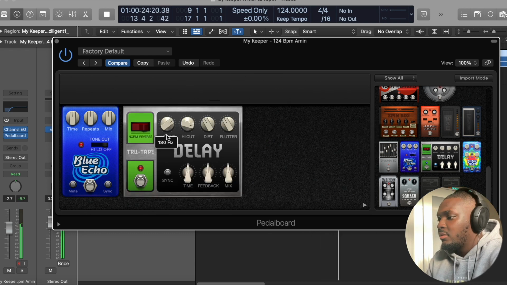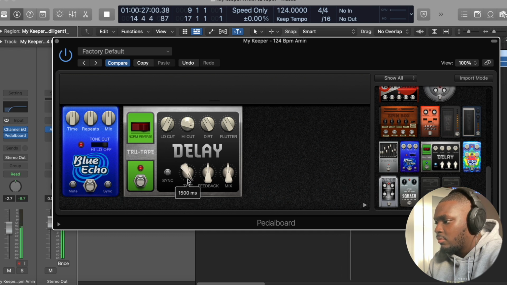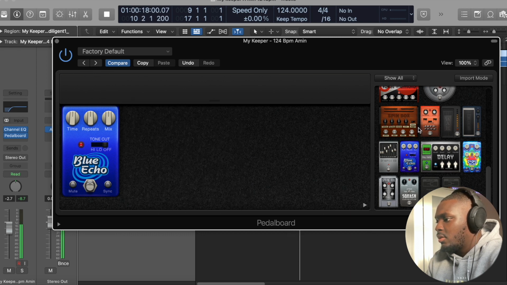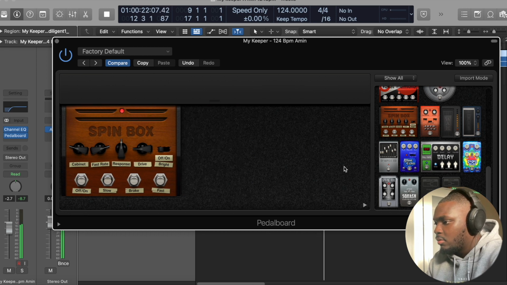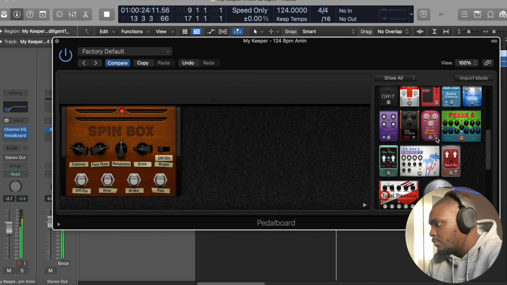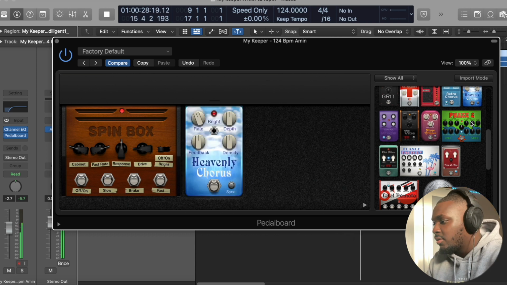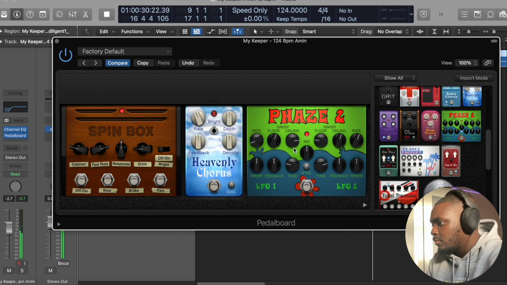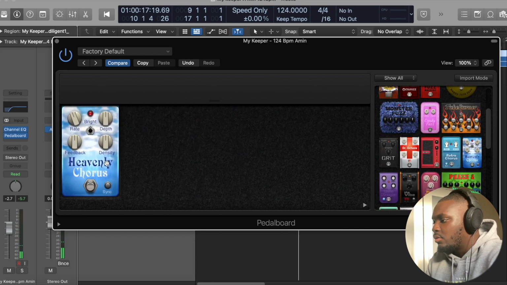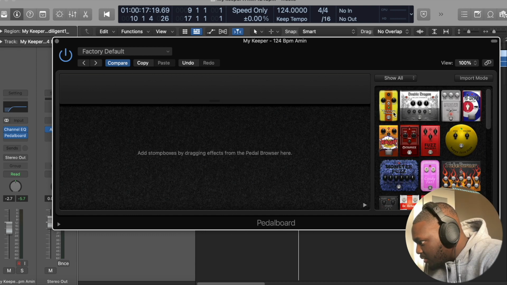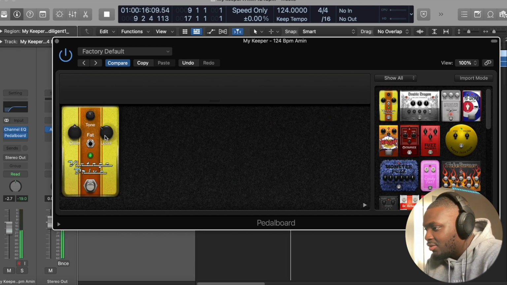Maybe a bit of delay. Take it off, maybe add a spin box. Add some chorus. And a lot of really good distortion as well. Let's see, some of these might be a bit too gritty. Let's try this one.